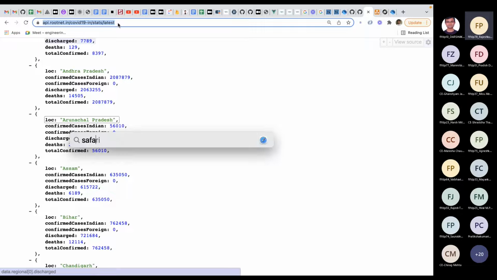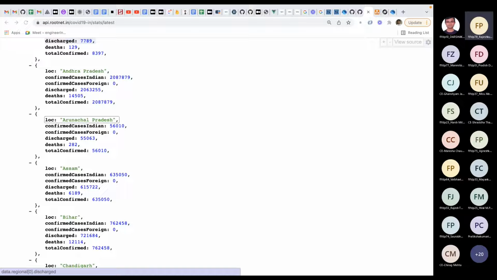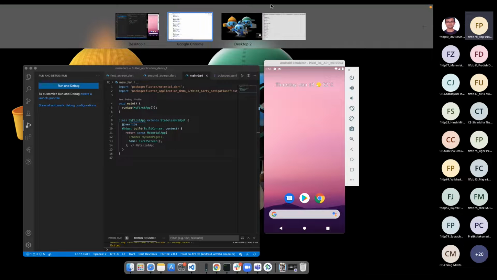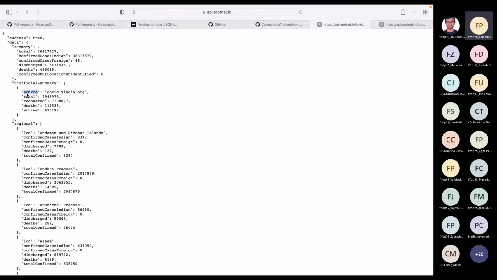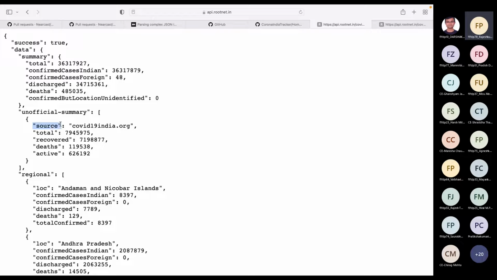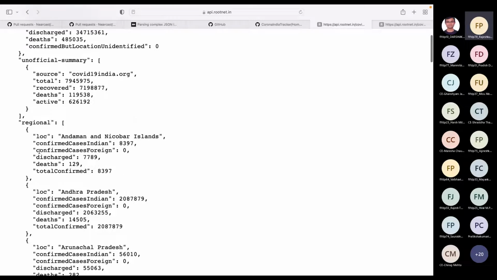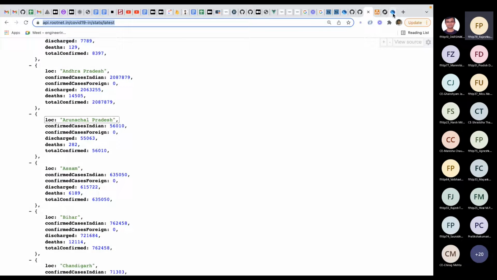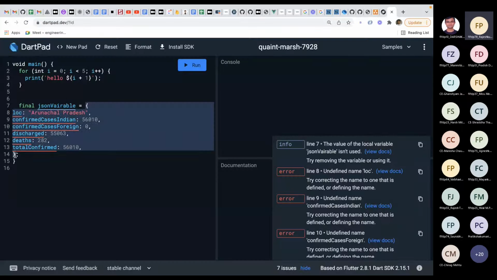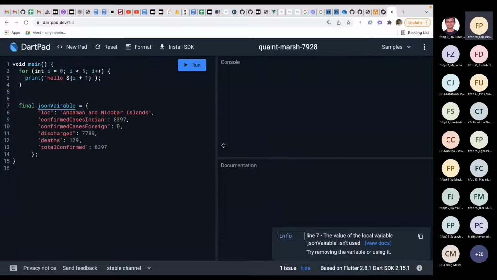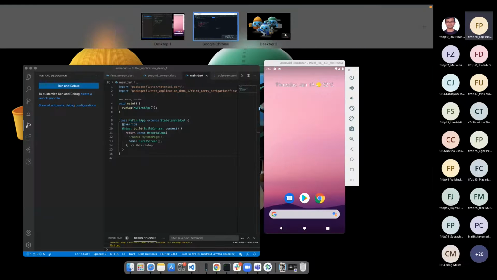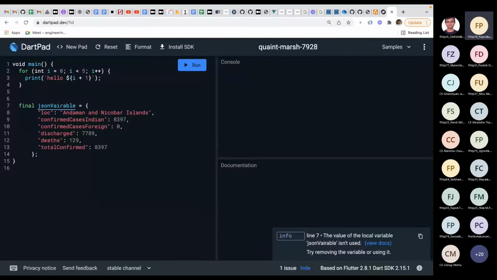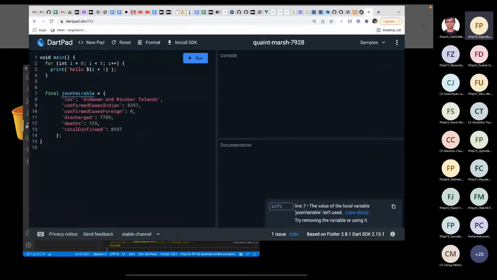If I open this in Safari, for example, here you can see that every key and value is a string. So a key is always a string. So let's copy from here, and this is my actual JSON, a proper JSON. Okay, so I'll just remove that window so that it won't distract us.